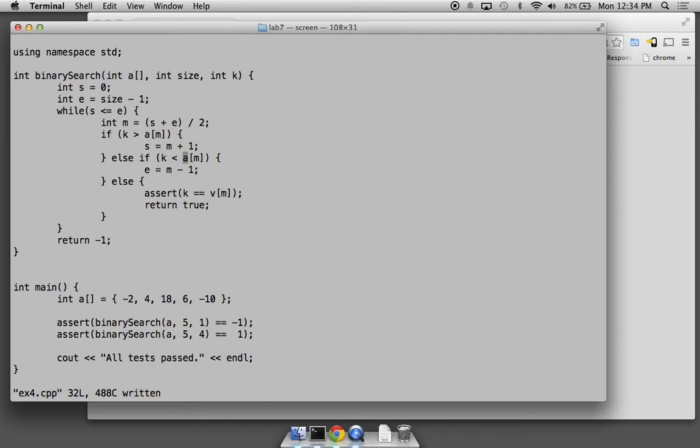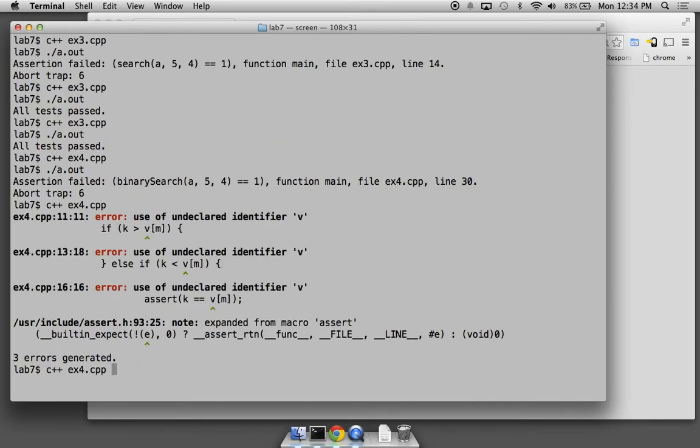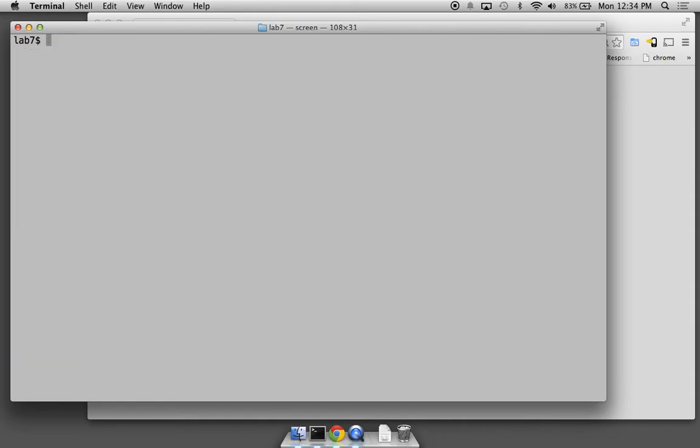So the syntax for accessing a value in an array, these square brackets, is the same syntax for accessing a value in a vector. Let me clear the screen here. Compile and run. That's good.